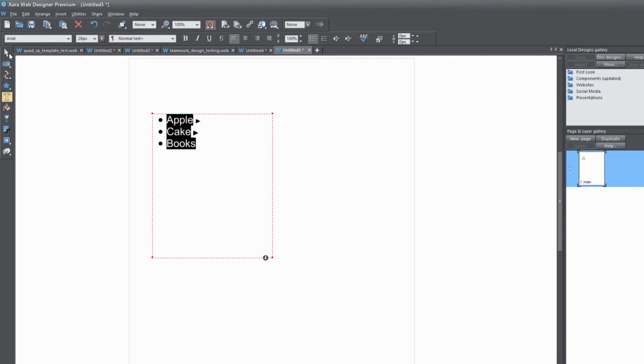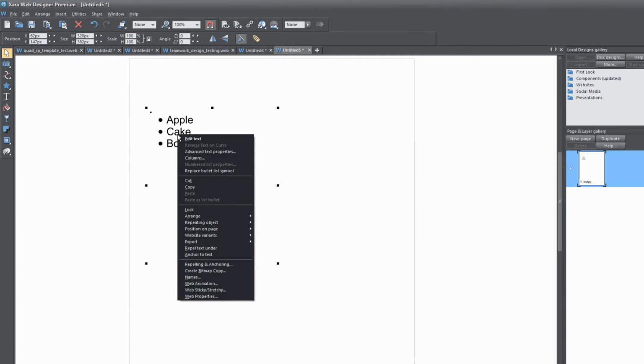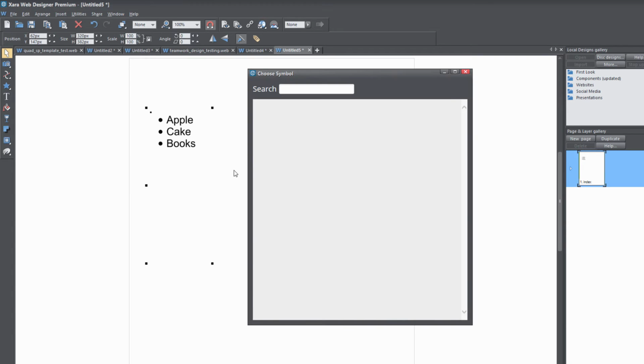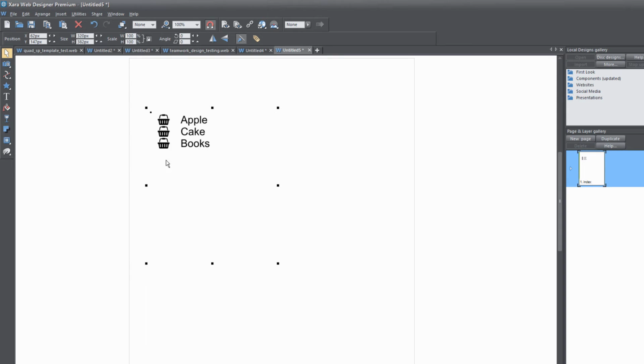So once we have that written, let's select the selection tool and then right click on this text, and then we're going to look for the option that says replace bulleted list symbol. And if we left click on that, it's going to bring up the Font Awesome dialog menu. Now within this menu, you basically just pick the icon that you want to use as your bulleted list. So for example, if we wanted to use the shopping basket, we would just left click on it, and you'll see that it changes it to the basket icon.